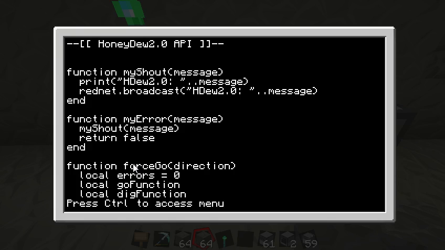And so I have him where he can give a broadcast. So if I do a my shout, he's going to both print it, and he's also going to broadcast it in RedNet so I can monitor what's happening over the RedNet. If there's an error, I do a my shout, but I also return false. And there's also a force go direction.